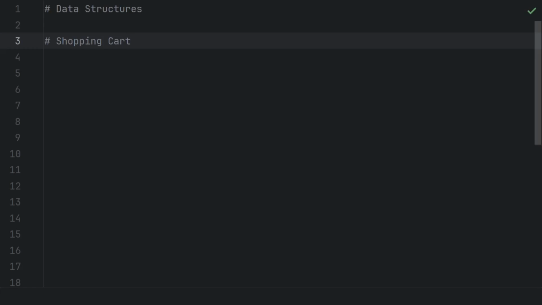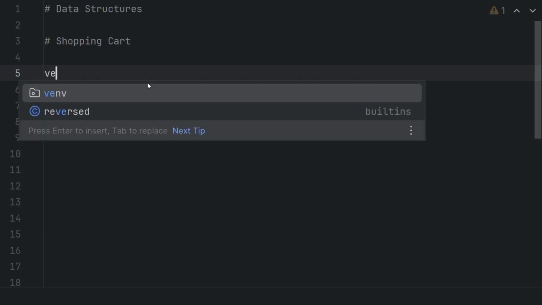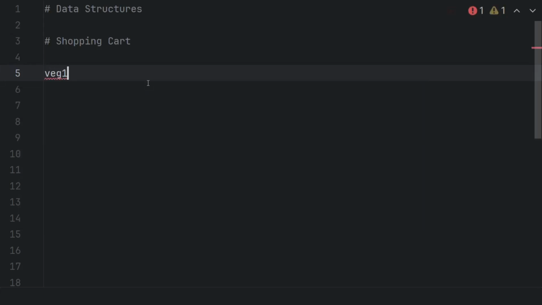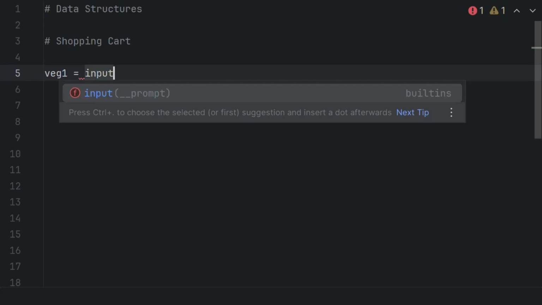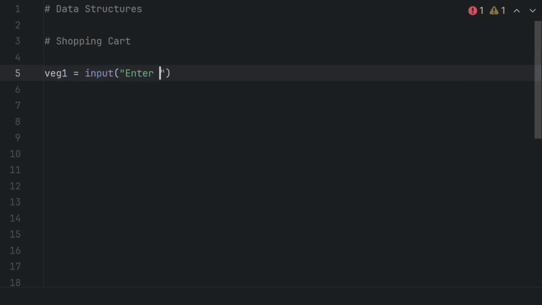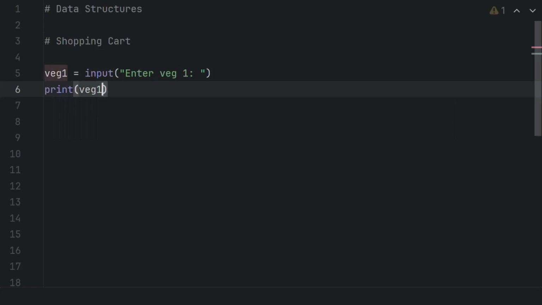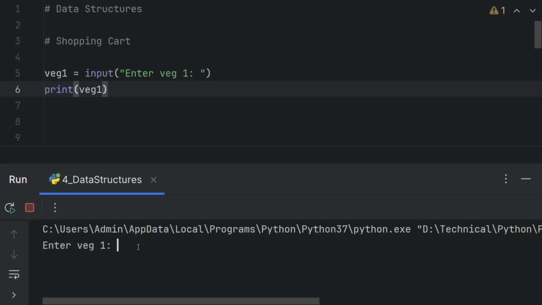We are taking this input from the user. Okay, so let's say vegetable one. We are asking, "Enter vegetable one." We are saving it, and let's say just print also. So whatever the user is entering, we get the same thing, right?